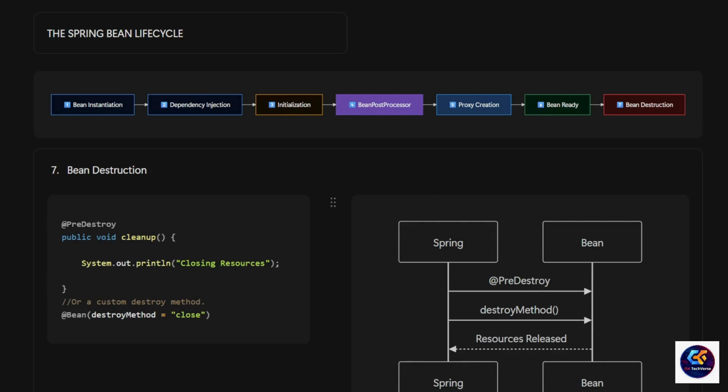Step 7, bean destruction. The lifecycle does not end when the bean is created. When the application shuts down, Spring performs cleanup. For example, you can use @PreDestroy or a custom destroy method. These methods are called before Spring removes the bean from memory.